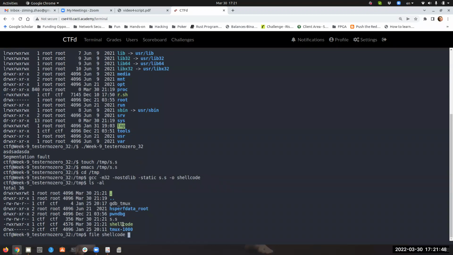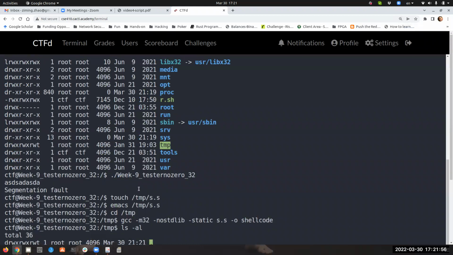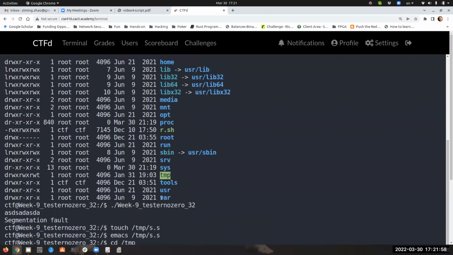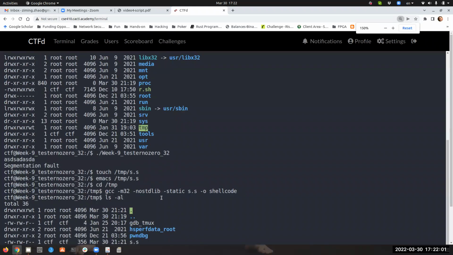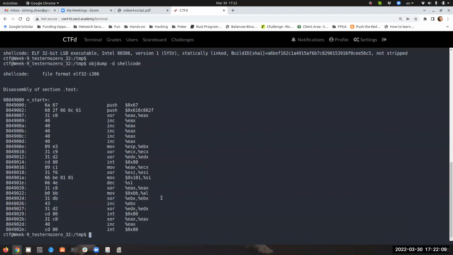If you do a file on this, you can say this is a 32-bit ELF file. If you do an objdump on this one, you can see the code section is really small. All the other ELF files we compiled so far, the code section is very complicated. There are many other things, right?